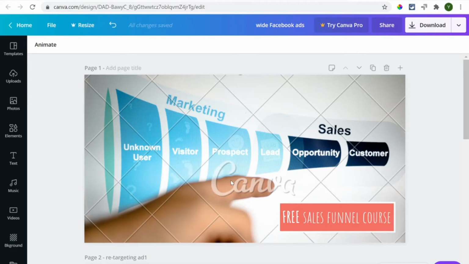And the reason for it may be that this is a free sales funnel course, and this is showing a sales funnel, which kind of sounds obvious now, and it's showing going from an unknown user through to a customer.